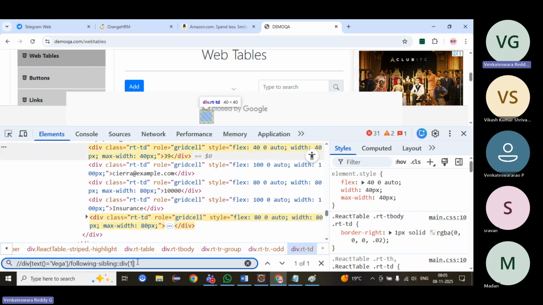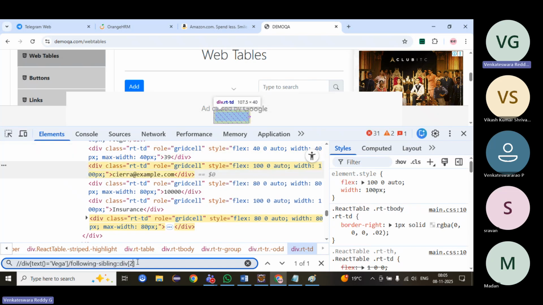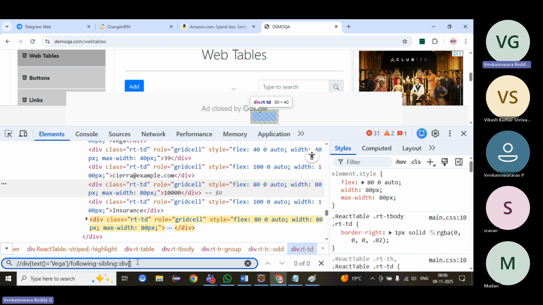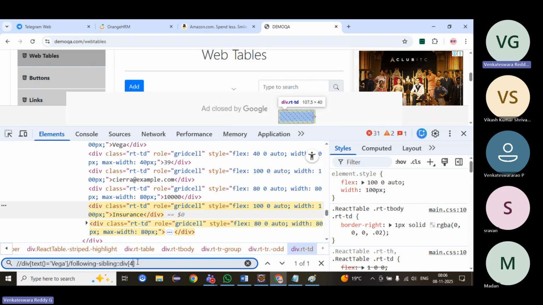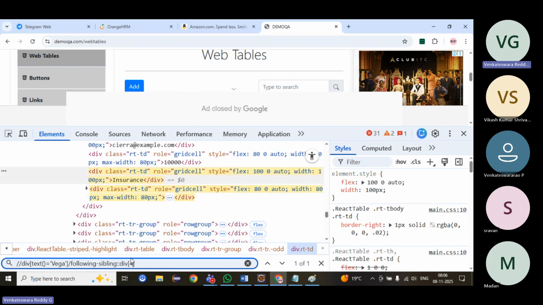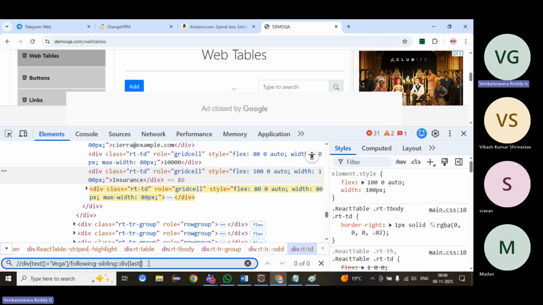Suppose if I give 1, first child. Suppose if I give 2, second sibling, not child, sorry, sibling. Second sibling we are moving. Third, and we want the last one, so 4. Suppose I want to identify the last one, I can give 4. But sometimes we don't know whether it is the fourth one, fifth one, or sixth one. For that, we have a function called last.